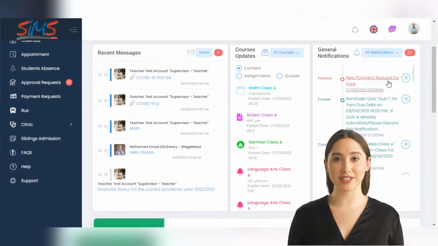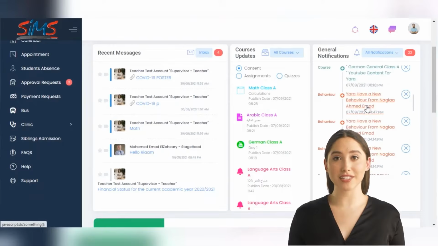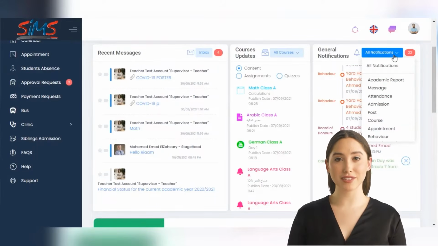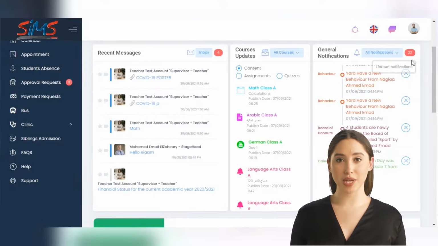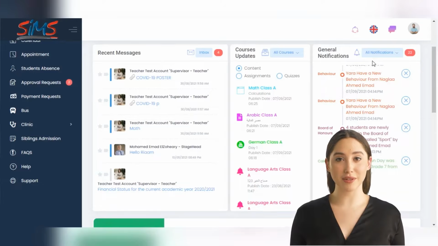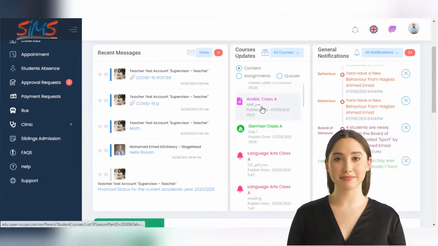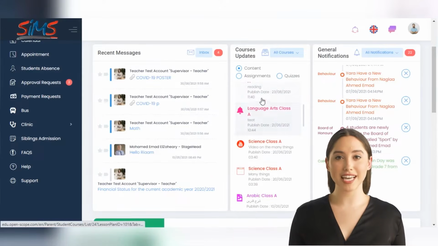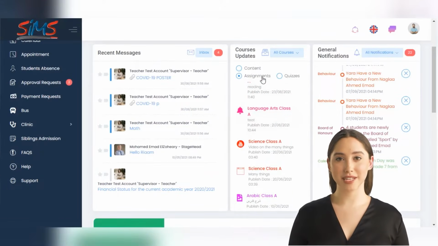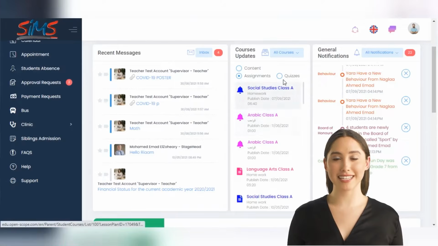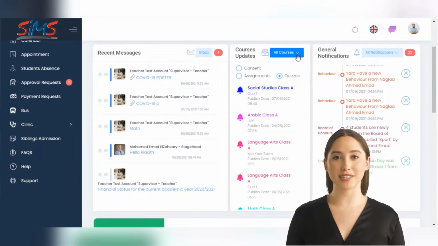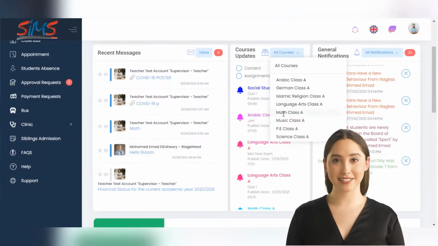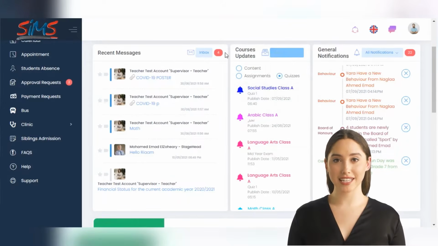In the notification widget, you will find all notification for your children. You can filter with a specific notification category. System will keep up to 100 notifications only. Additional notifications and general notification will be deleted automatically after 60 days. The Course Updates widget will display latest course updates. You can filter with a specific update type like content, assignments, or quizzes, or you can filter with specific subject like updates for math, English, and so on.